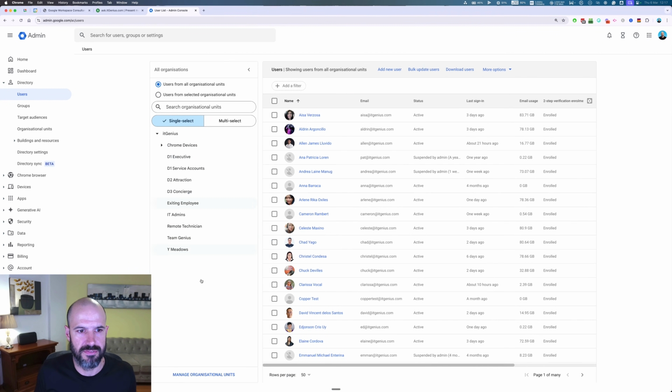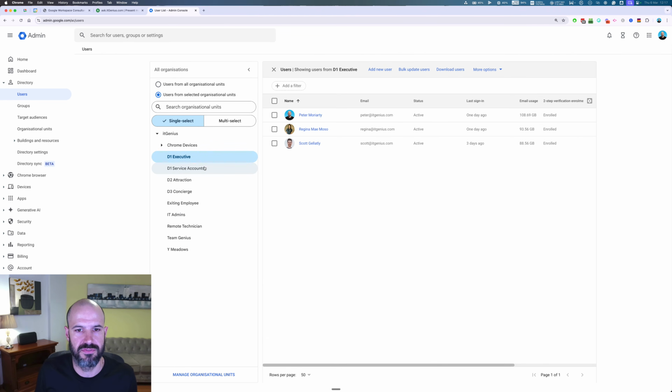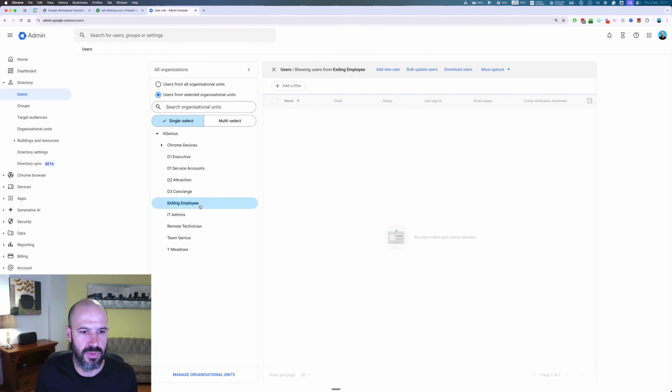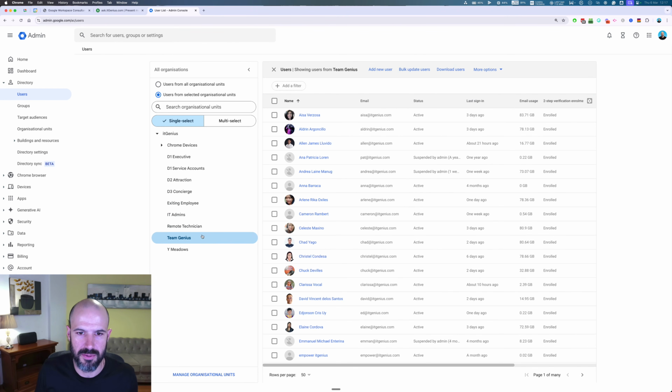You'll see on the left-hand side here, I've got different organizational units, these are called. And I can have different settings for different organizational units. So I can set different people into different groups. I don't know where everyone is, Team Genius maybe, there we go. And I can set different settings for different groups of staff here sitting in these.